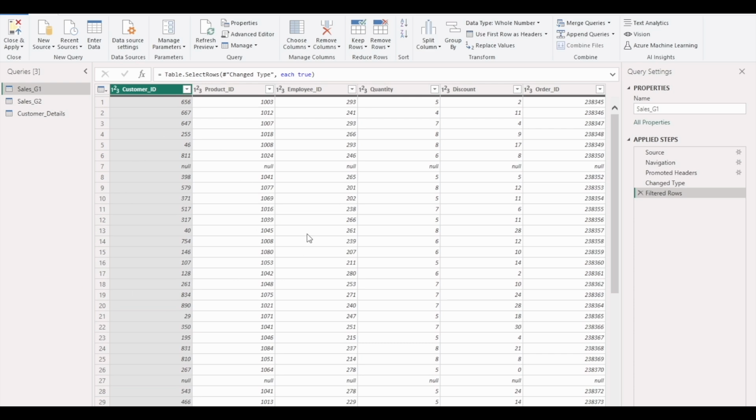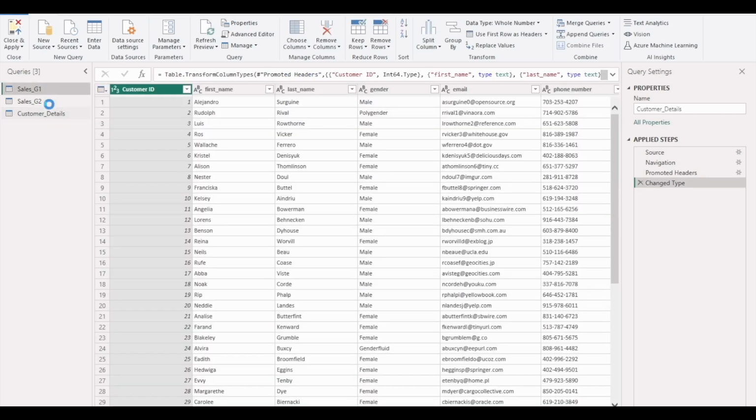Before adding an index column in your data set, first you have to analyze and figure out all the null rows, all the rows which don't have values. Maybe the data set you have connected with your Power BI or query editor contains a number of rows which don't have values. For that, I have two sales records, group 1 and group 2, and the customer details. I have connected three data sets right now.